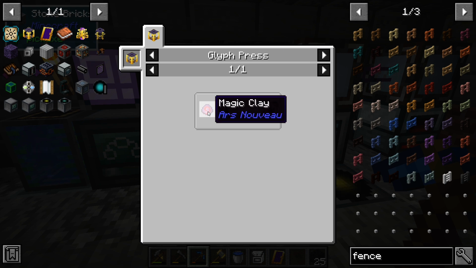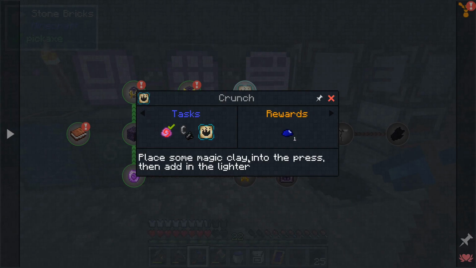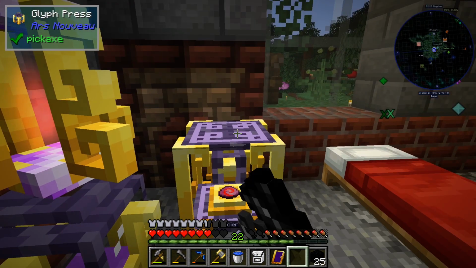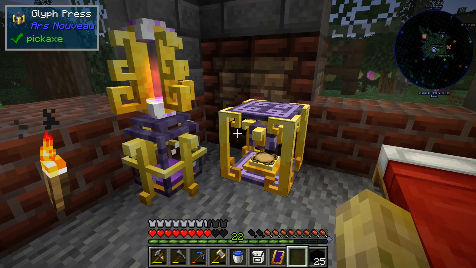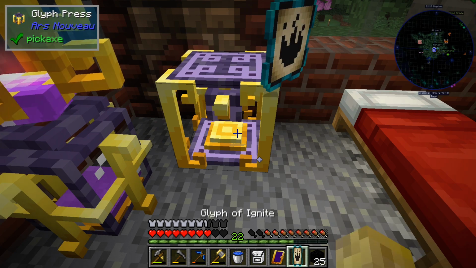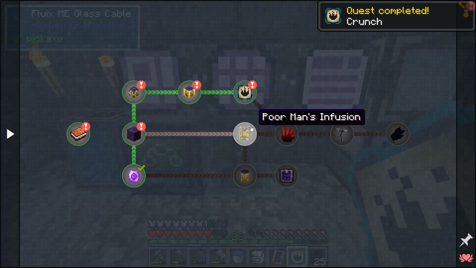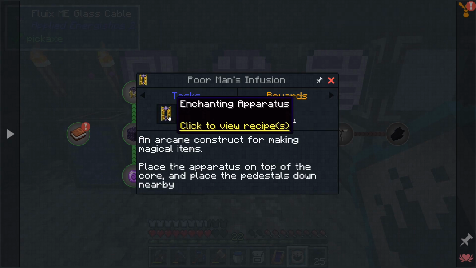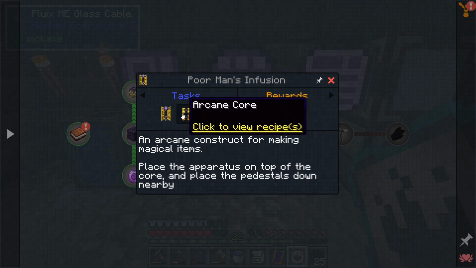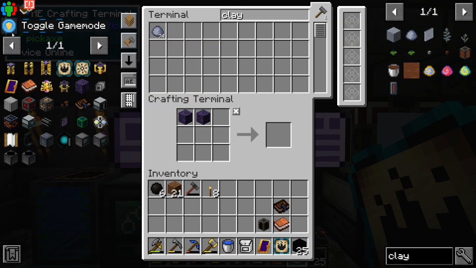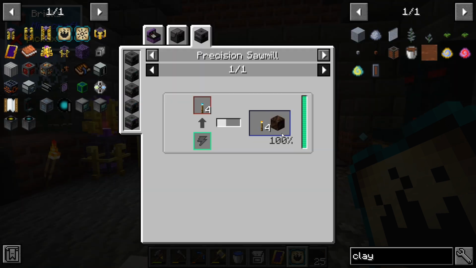The Glyph of Ignite is simple enough. Some of that magic clay and a lighter. Drop in the clay, drop in the lighter. Try not to set the thing on fire. And there that is. You also need to make an enchanting apparatus. This is not entirely unlike the Thaumcraft Infusion Altar. Basically, it lets you combine several things to make new things. It's a crafting system, basically.